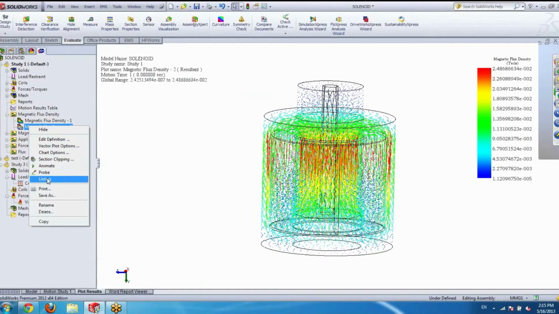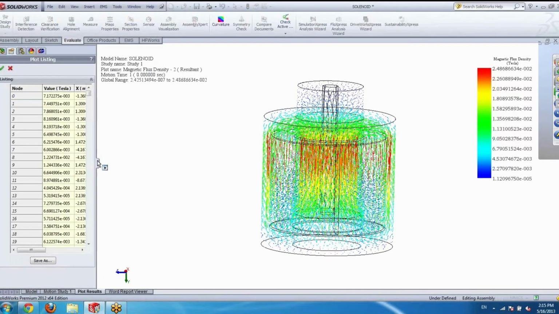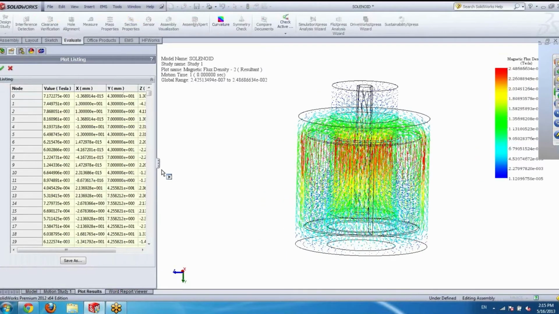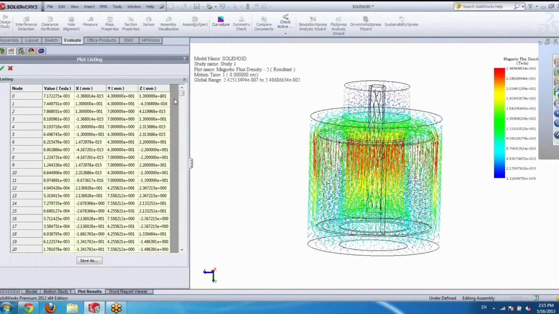You can also do listing. Basically, listing is going to bring you every single node in the structure with the XYZ coordinate of that node and then the value at that node. So you have all the nodes right there. So every point in your structure is out there.